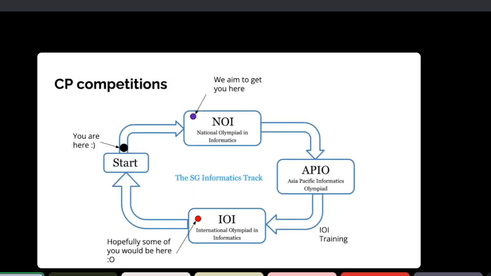So yeah, this is the CP roadmap. Right now you're here. Welcome. We aim to get you to NOI, which is in February, if I'm not wrong, late February. If you do very well in that, like get a gold or something, then you can go for the Asia Pacific Informatics Olympiad. And then there's an IOI selection test if you're good at NOI, like gold. The top four in Singapore will represent Singapore in the International Olympiad in Informatics. This one is damn elite. It's very hard to get into this. But if you know Brian Xiaoboyang, he got an IOI silver this year. So I think he's a role model.